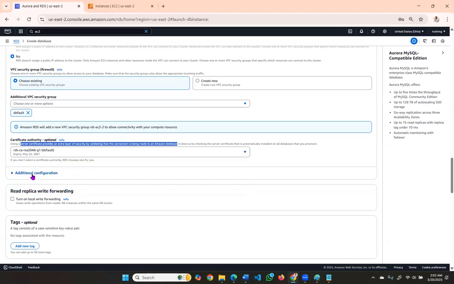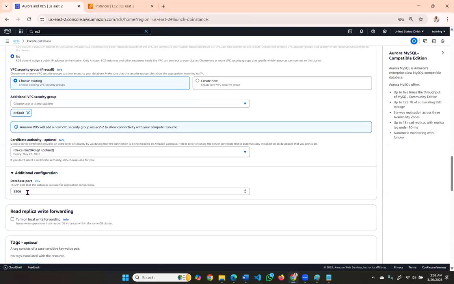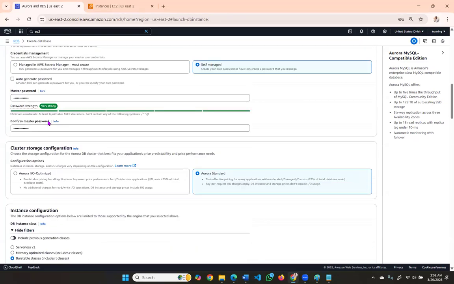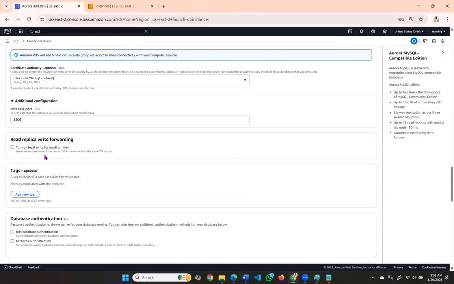Okay, so additional configurations. We are opening the port for the database port. This is the port of communication for Postgres or MySQL. That is the port through which that particular database communicates. So we ensure that that port is left open.